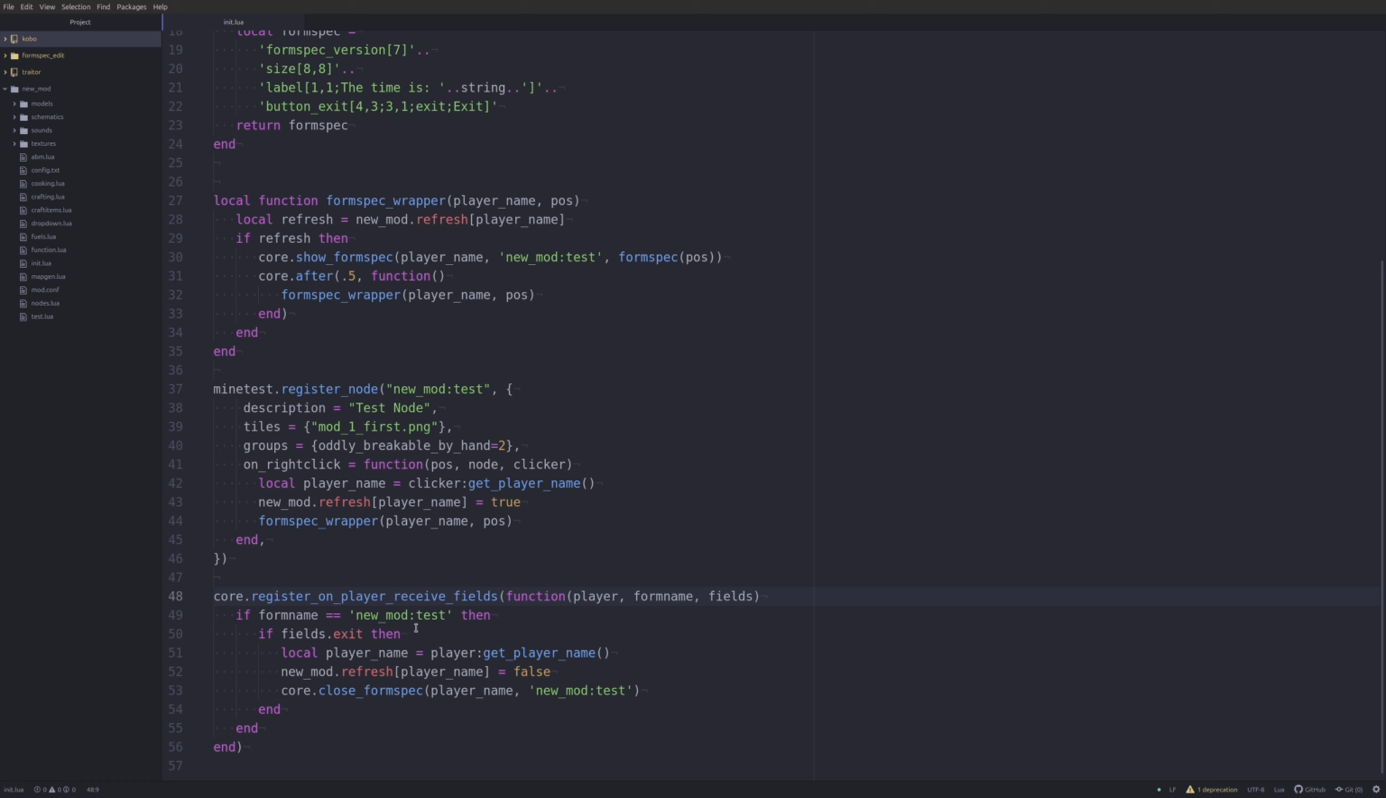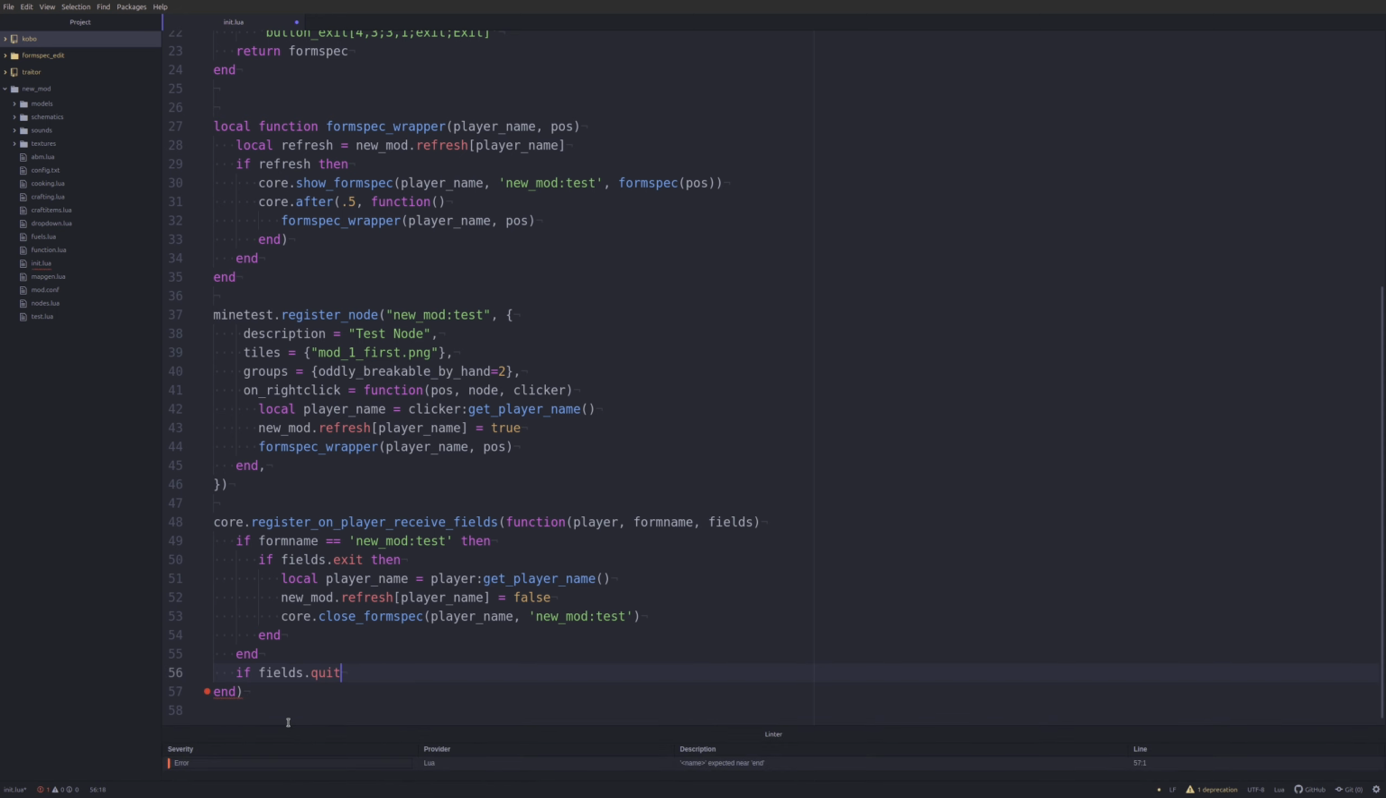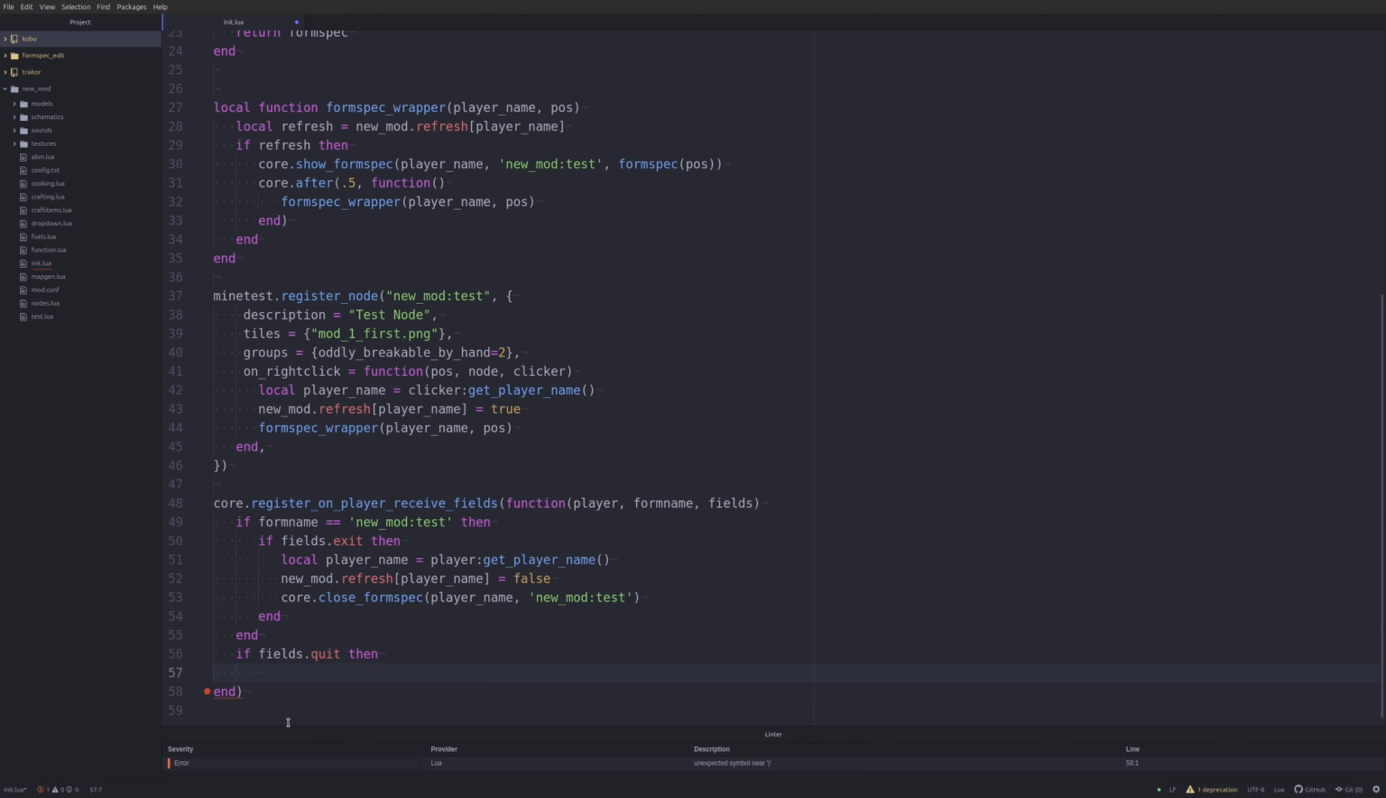So we have the if form name, all this good stuff. You don't actually need any of that. I mean, we do need it for the button, but to handle the clicking or hitting the escape key, it's actually as simple as just doing if fields quit. And then we're just going to make the refresh be false. New mod refresh. Throw our table value in with player name.